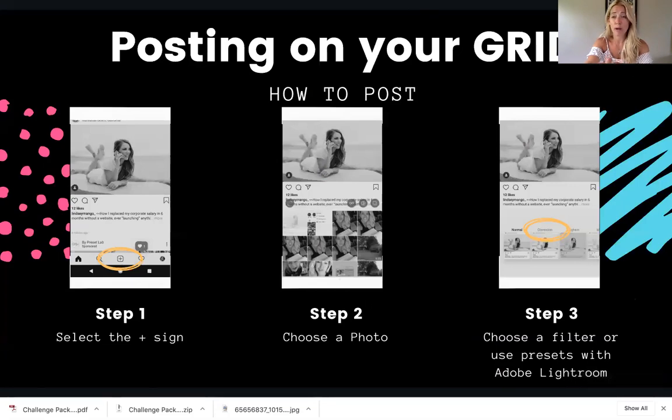You can take a photo right within Instagram, but I highly recommend you use a photo that you've already taken that has really great lighting and is really appealing. Try not to use really dark photos. People like light photos. They like things that are airy.